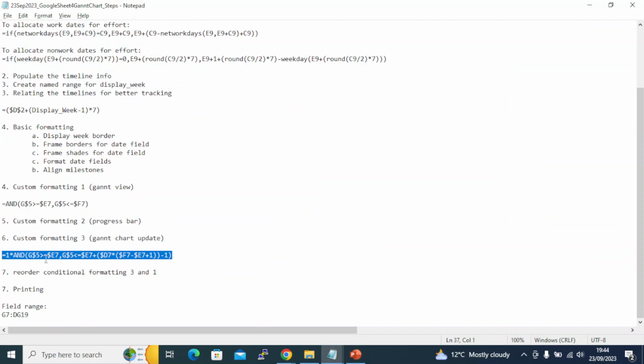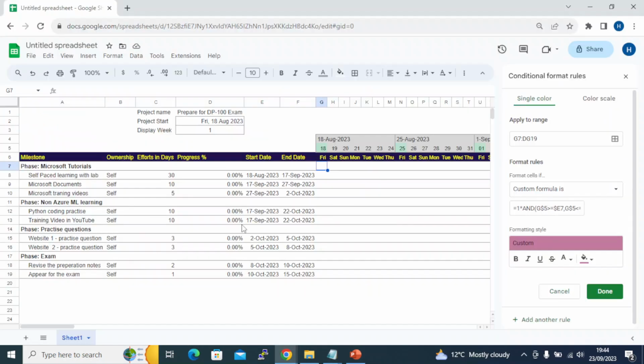Let me check the formula. Fine, because all of them are 0%. If I show you 25%, you will see this color coming up, right? If you had originally pasted that formula first and then this formula, that would overshadow this, so you would not be able to see any of them. That's the reason I didn't put that.